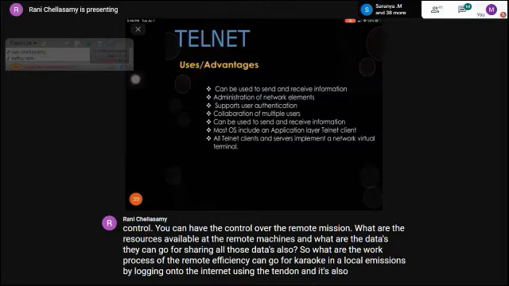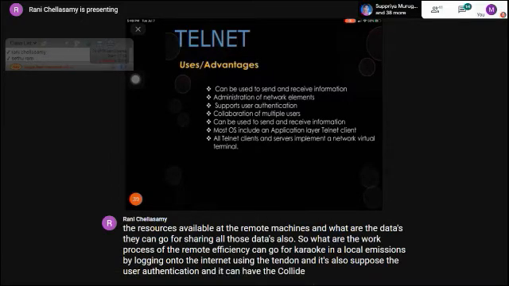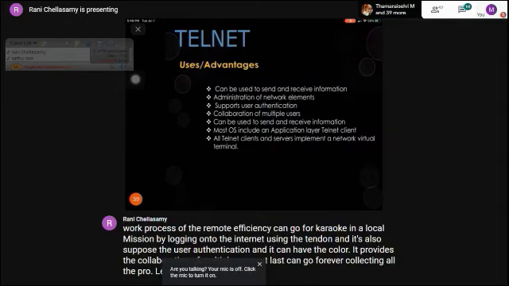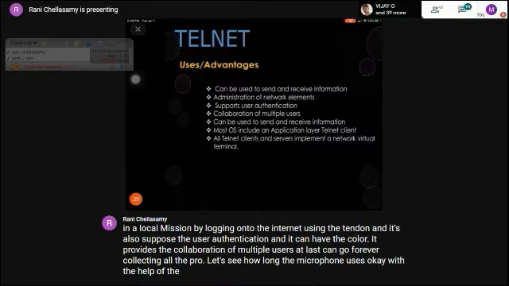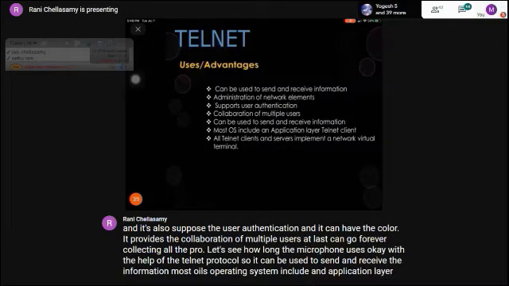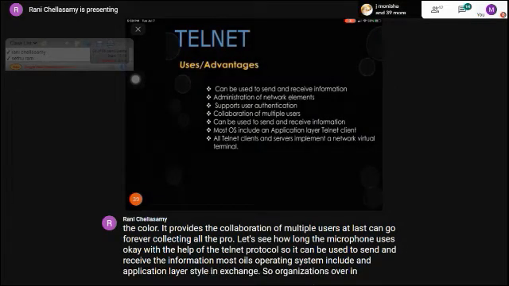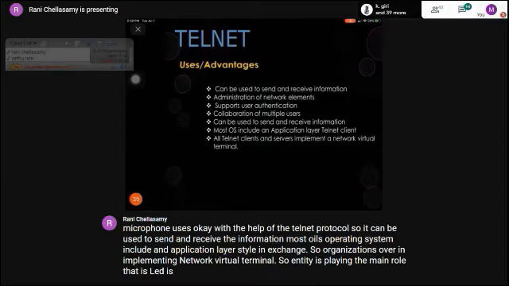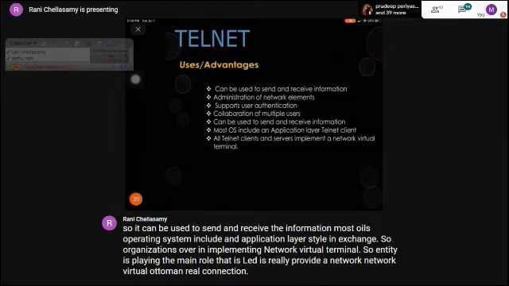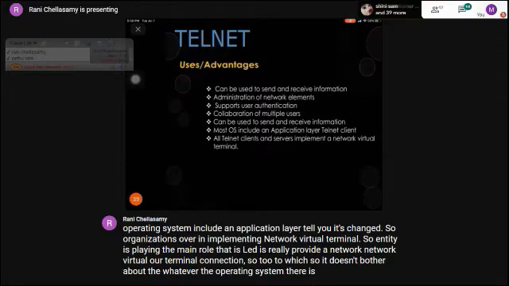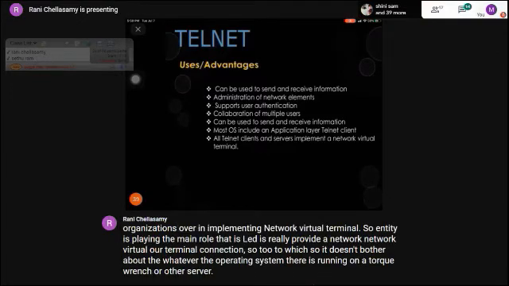It also supports user authentication and provides collaboration among multiple users. At last, we can collect all the progress among the multiple users with the help of the Telnet protocol. So it can be used to send and receive information. Most operating systems include an application layer Telnet client. All Telnet clients and servers implement a network virtual terminal. NVT plays the main role: it provides a network virtual terminal connection, so it doesn't matter which operating system is running on either the client or the server. That's the main advantage of Telnet.